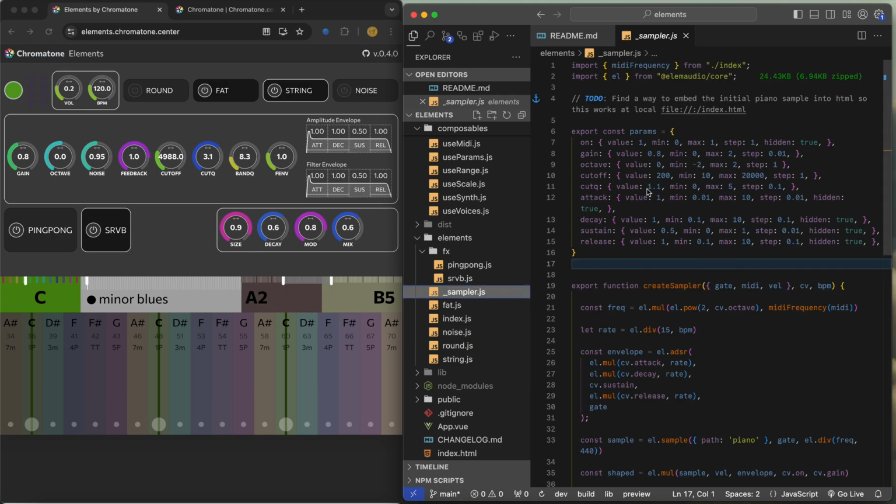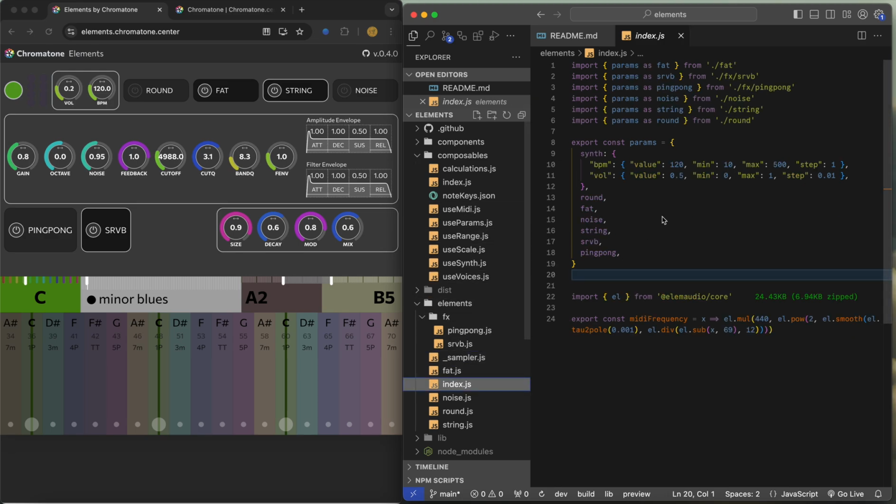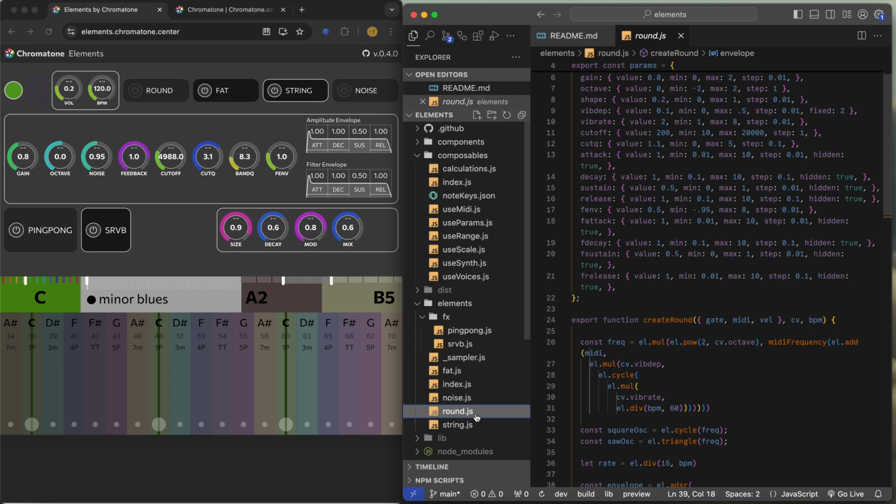And I just excluded this because I need to find a way to embed that mp3 file that's used as an initial sample. I believe it's easy to do with Vite, but I'm not sure. I need to explore it more, or maybe I can even synthesize that sample. Yeah. Okay, let's explore more with this sound.